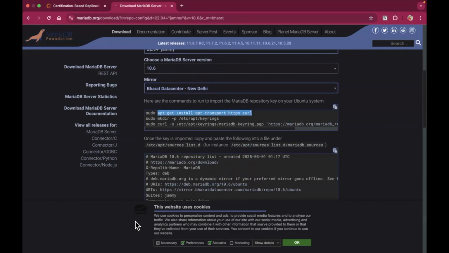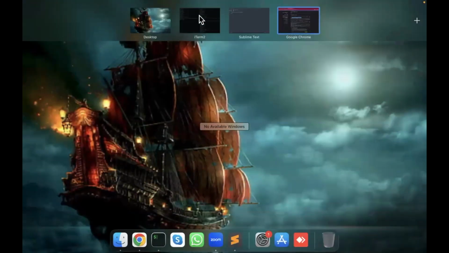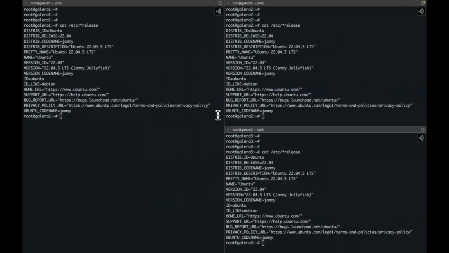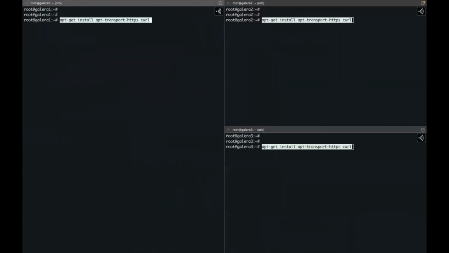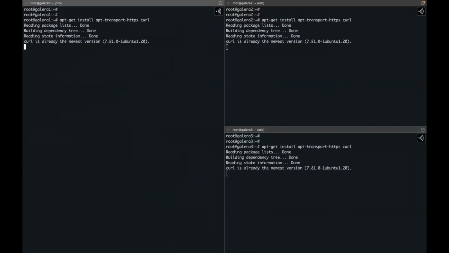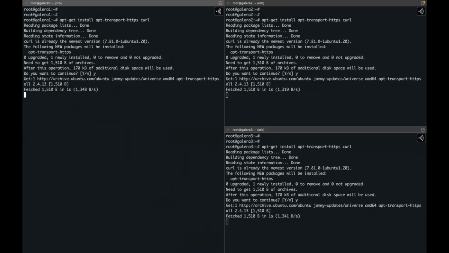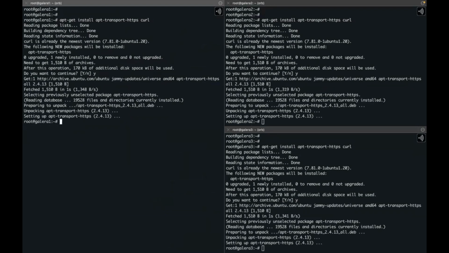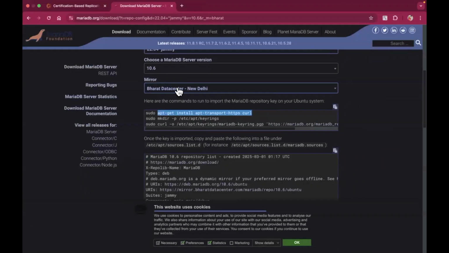Okay. I think I need to bring this terminal to next. One second. Yeah, so it will be easy. Yeah, I'm running on all the three machines. So this is done. We are just installing the basic packages, curl, these things.